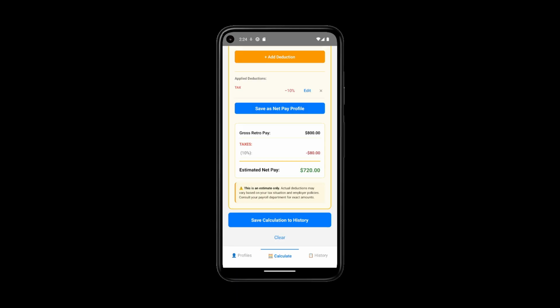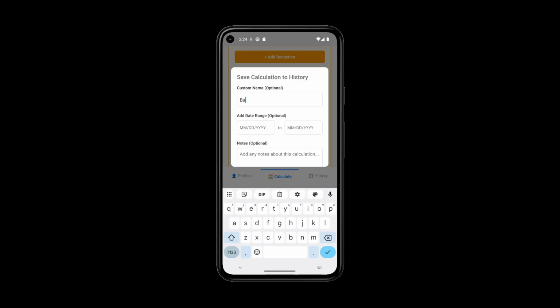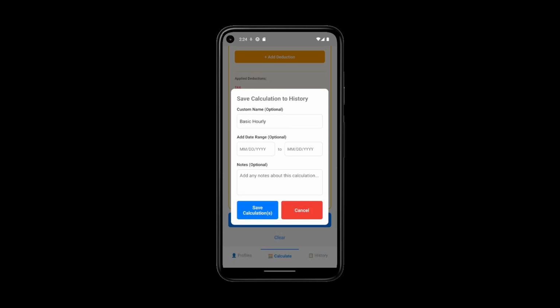To save this calculation, all we have to do is press the Save Calculation to History button at the bottom of the screen. Here, I'm going to give it the name Basic Hourly, and I'm going to ignore the other optional fields for now and just save this calculation.